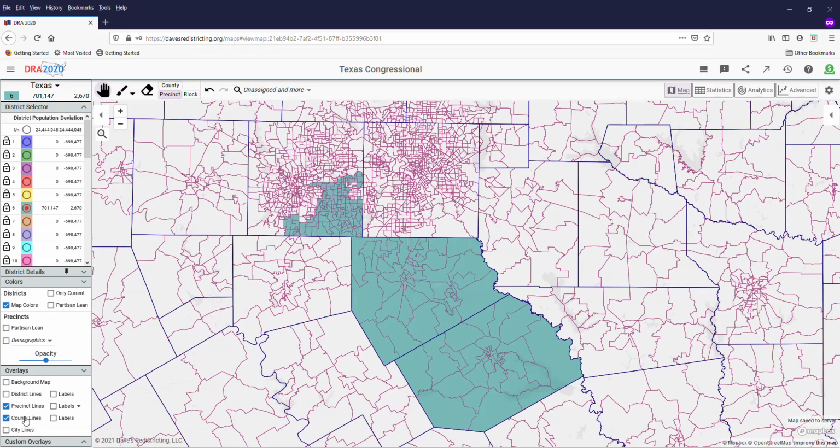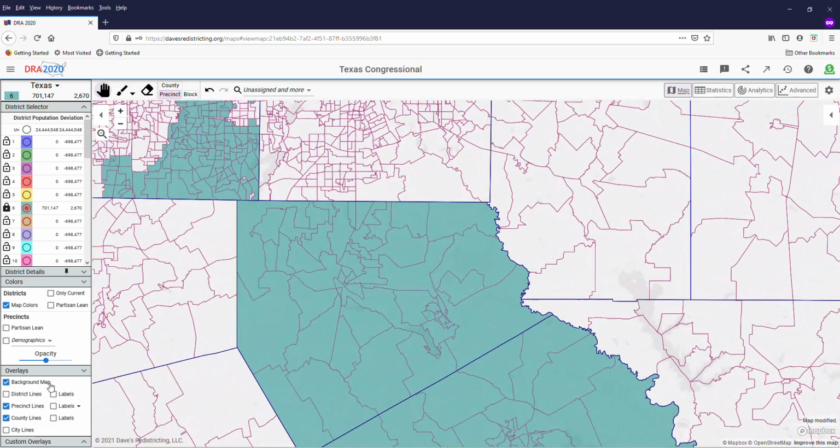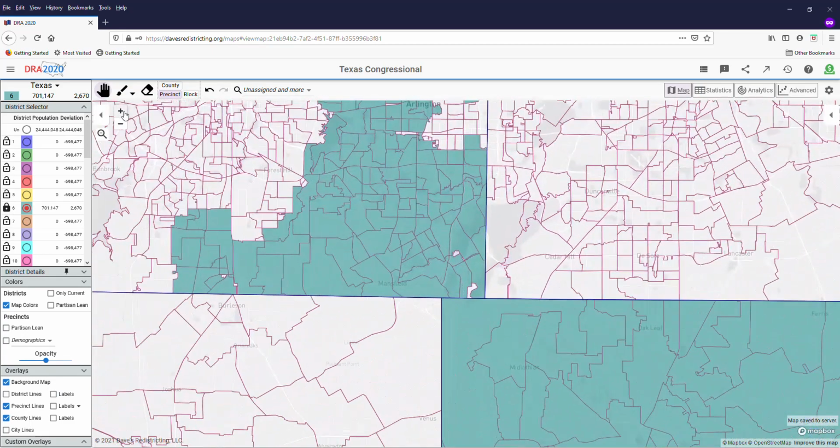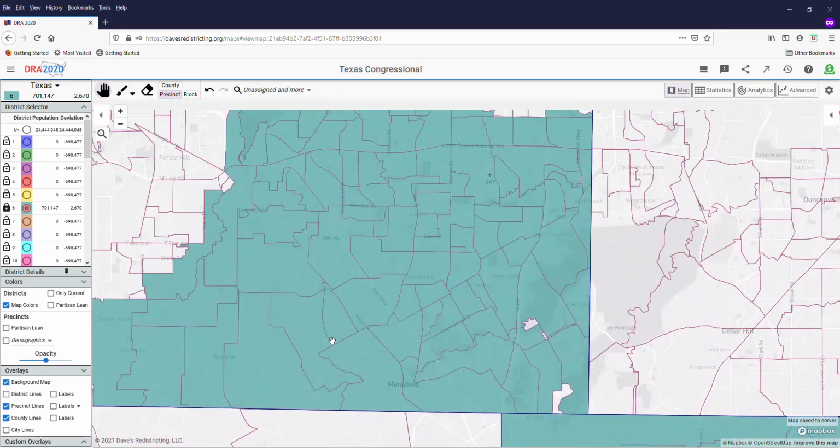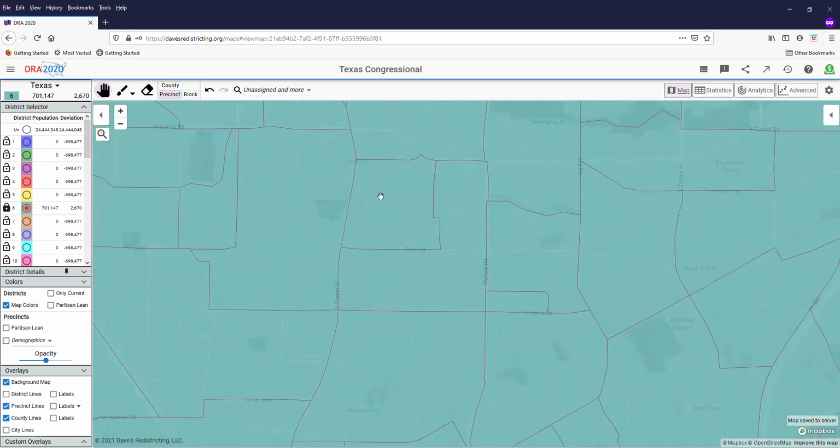When we're done, we can lock in District 6 so that we don't accidentally add or remove a precinct while we're coloring the next district over. We can zoom in and add a background overlay map so that we see a GIS map showing the city streets and other major landmarks. In the upper right toolbar, there are 3 buttons labeled Statistics, Analytics, and Advanced. Let's try Show District Statistics.